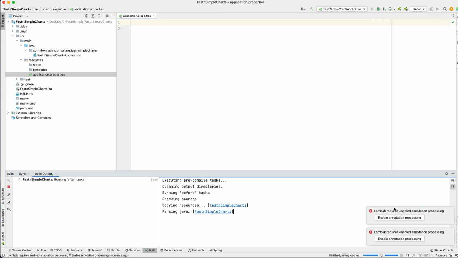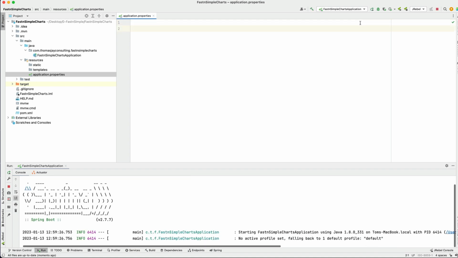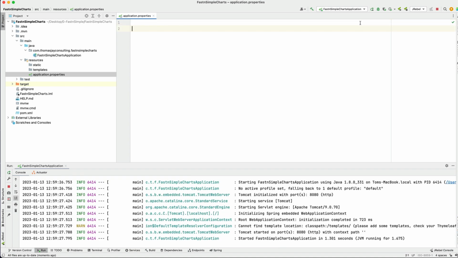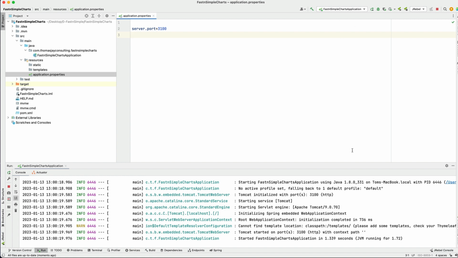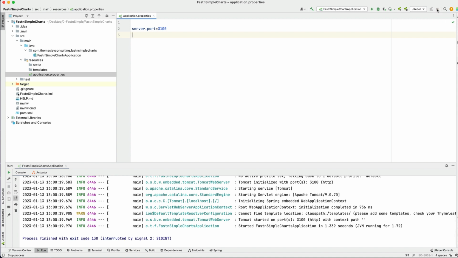We're going to enable the Lombok processing. It will start the application. And we can see this is listening to port 8080. So one of the first things I'm going to do here is I want to change what port that's listening to. And I'm going to go to our application properties. I'm simply going to say server.port equals 3100. I'm going to save that. I'm going to hit the play to start the server again. And I see we're now listening on port 3100. So I'm going to go ahead and hit the red stop button to stop that. And we're going to continue on.